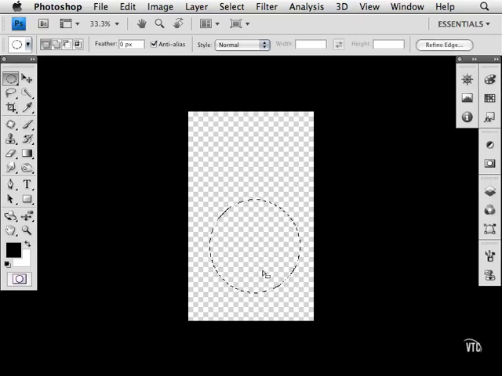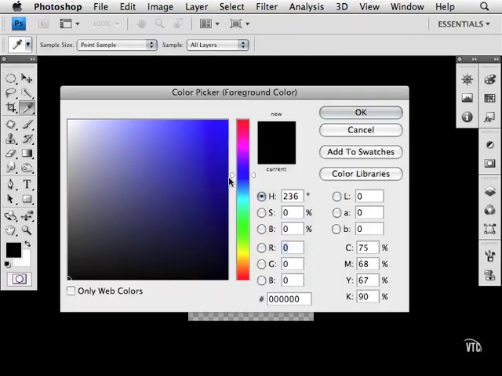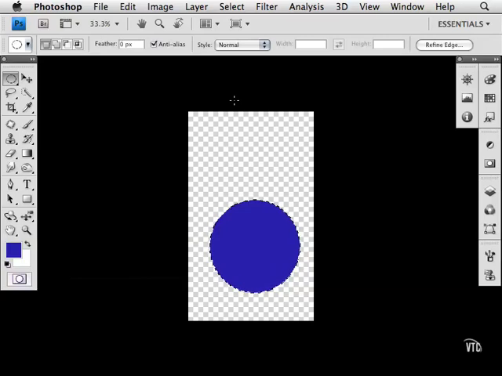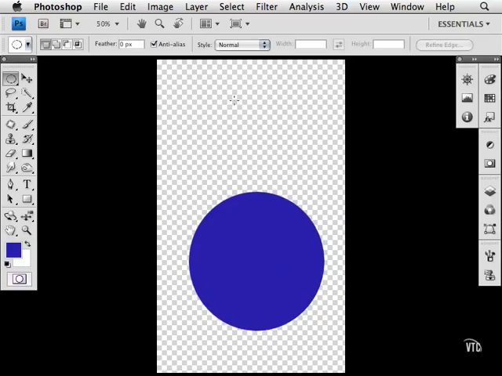Then fill it in with any color you want. Doesn't really matter what color at all. So I'm going to just grab blue. And then I'm going to hold either Alt or Option and Delete to fill that in. And then Command or Control D to deselect. I'll also zoom in just a little bit so we can see what we're doing.